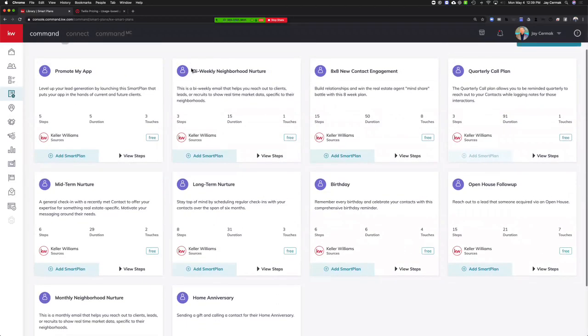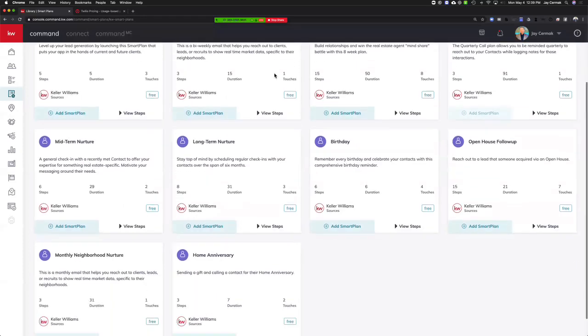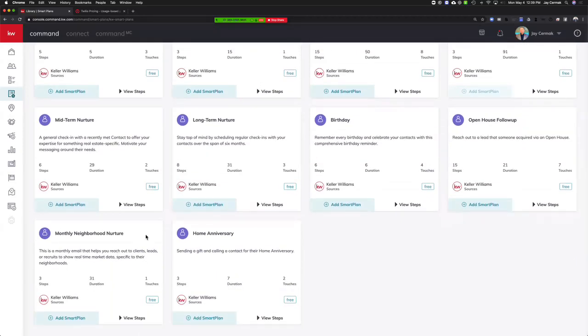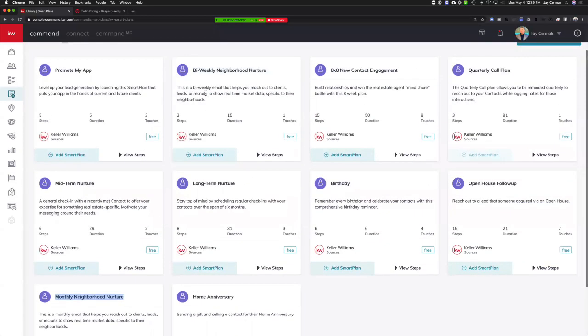We've also got the main ones I use, which is the biweekly neighborhood nurture. And there's also at the bottom of the list a monthly neighborhood nurture. What these are is they will take the address of a neighbor or of your contact. You'll say what neighborhood matters to them, and then you'll be able to actually set them up on a monthly or biweekly email that gives them information about their market, specifically to their neighborhood.